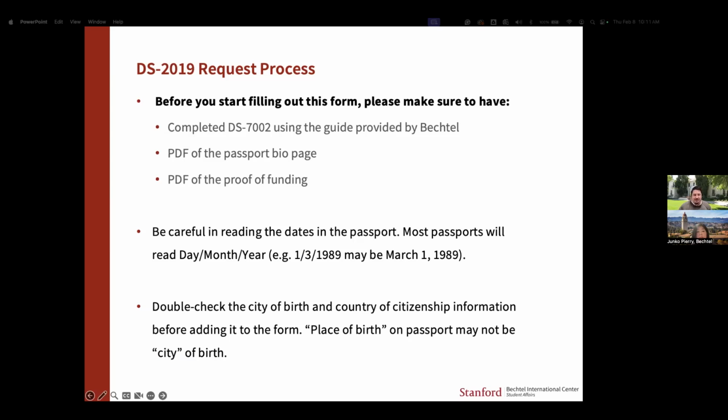Be careful reading the dates in the passport because in many countries, the majority of countries, the format is day, month, and year, whereas in the US it's month, day, and year. So sometimes it's a little confusing. If you see 0401, you may think automatically it's April 1st, but actually it's not, it's January 4th. So make sure to check that part carefully because it's really confusing even for someone that works with passports all the time like me. We get confused all the time. So we have to double check that date.